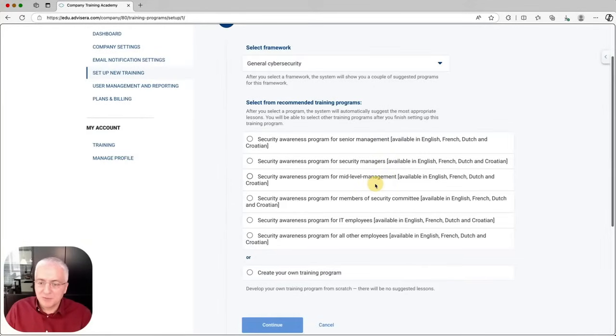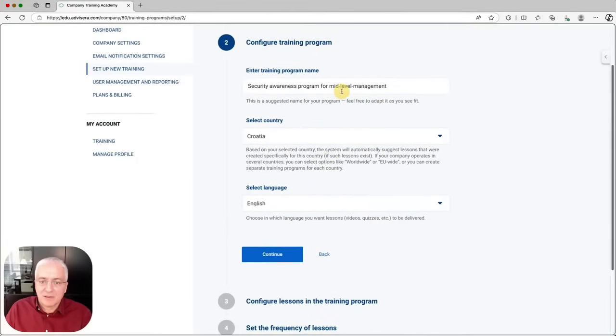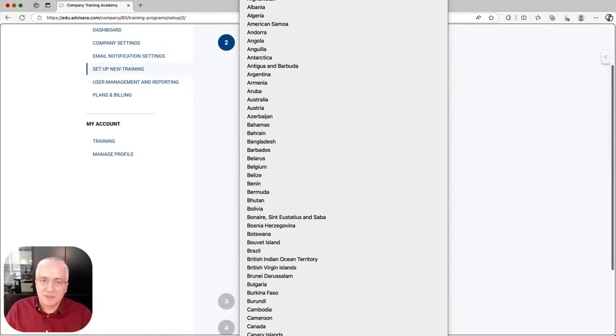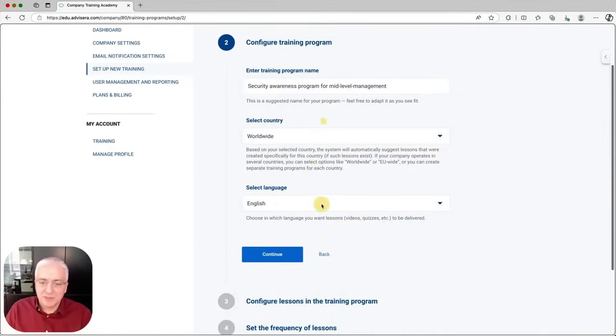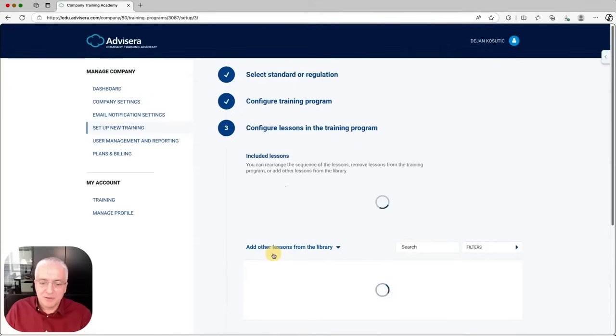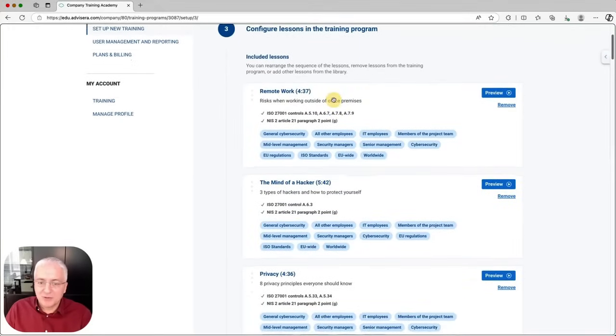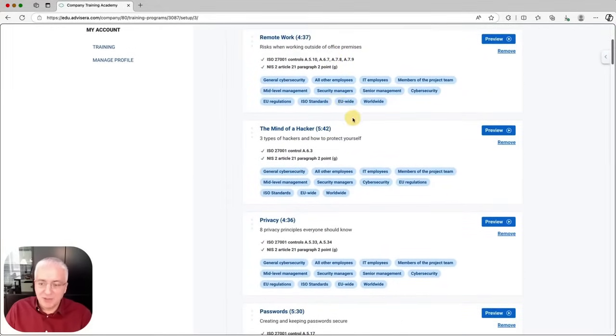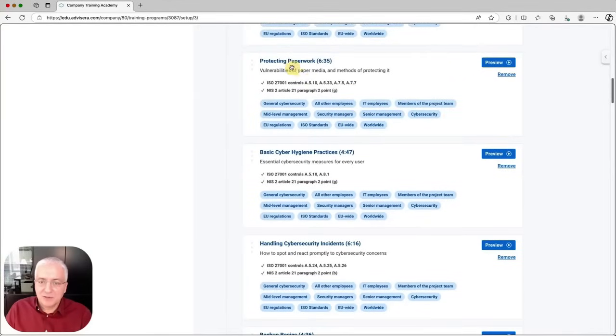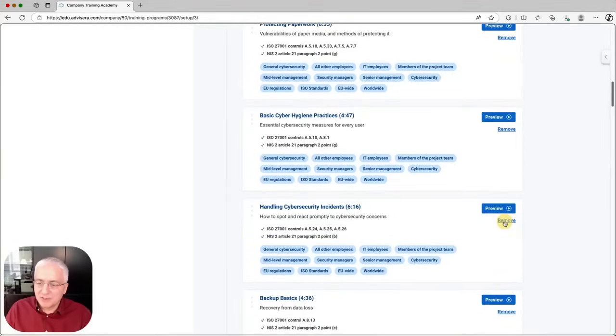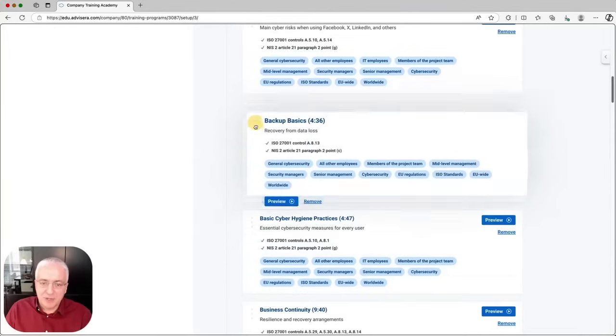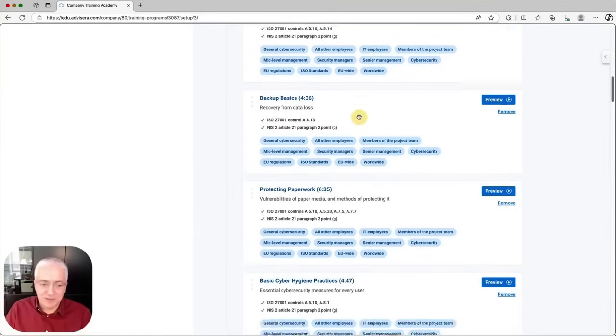So let's say that you want to display this only to the middle-level management, and then you click continue. And then you select a country. If you want to display some country-specific videos, let's say in this case I don't want any country-specific videos, you select a language and then you click continue. And then the system automatically suggests all the videos that could be a part of this training program. And as you can see, you see all the details, the title, the duration, also which clauses are covered, and of course the preview of the video. And you can remove any of these videos if you don't like them, or you can simply drag and drop and change the sequence of the display of these videos.